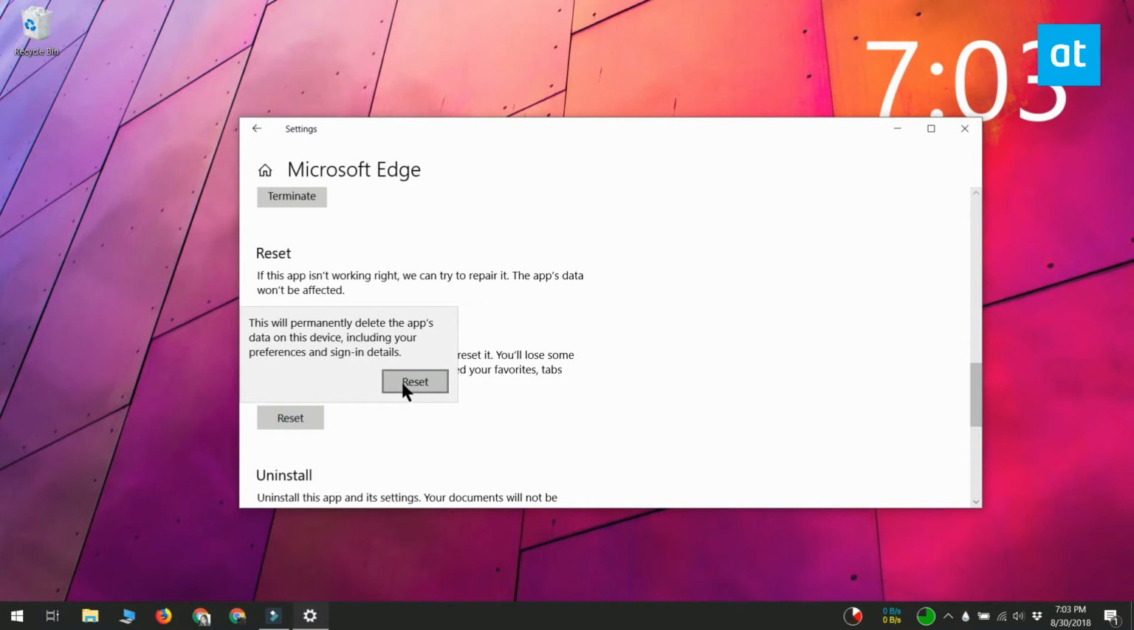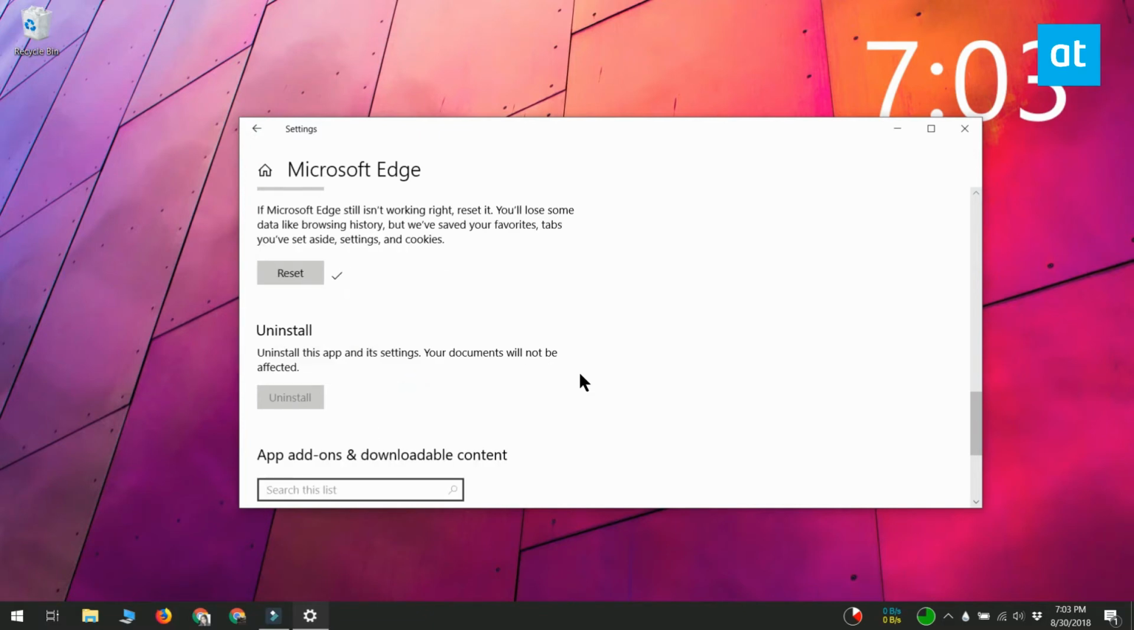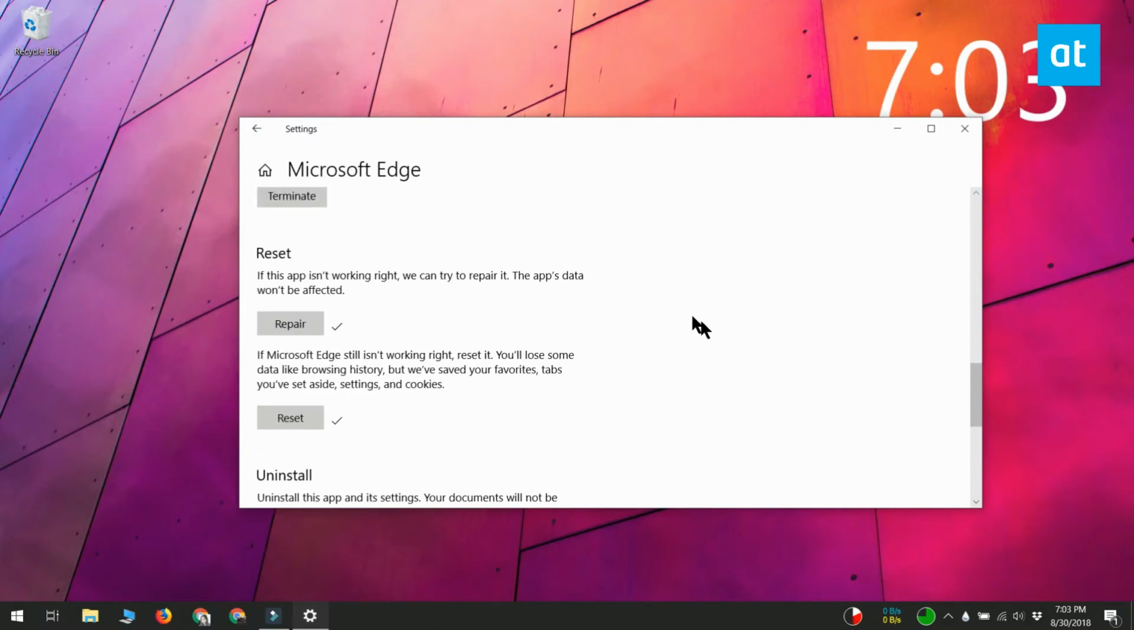In some cases, a repair option may not be present. If that's the case, like it is with the Alarms and Clock app, you can always uninstall and reinstall the app to reset it. That's all it takes.